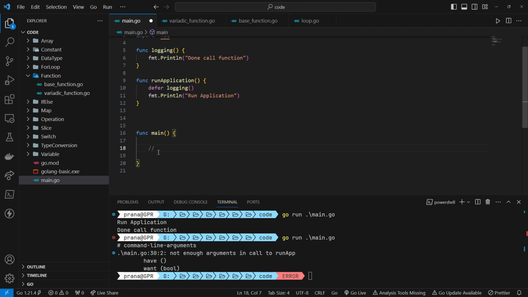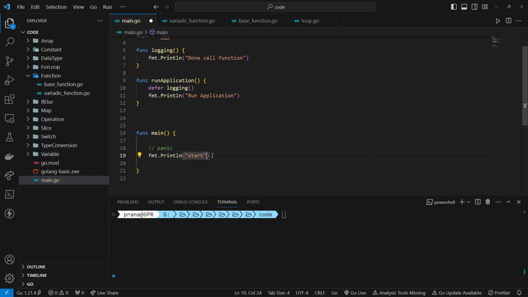In this example, we explore the behavior of panic in the Go programming language. We begin by printing the string start. Subsequently, we introduce a panic with an error string. Following that, we add a print statement for end.